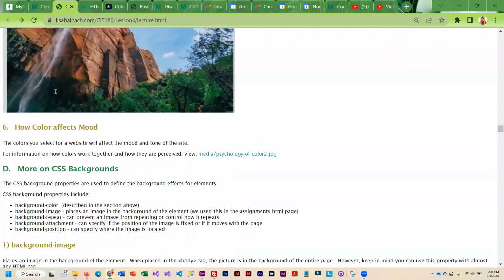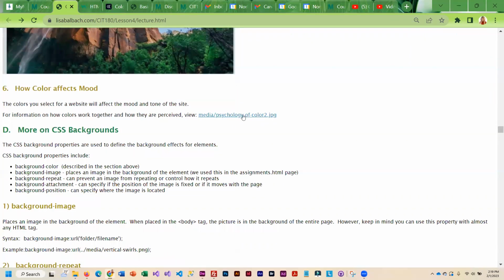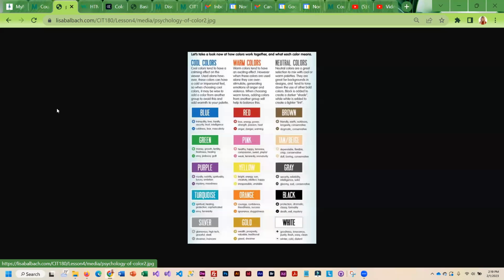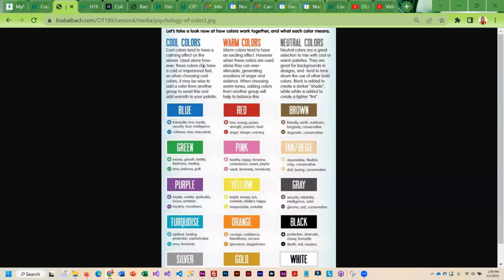How color affects mood, I do have a link here. When you are selecting colors for a site, you do have to think about the mood that you are trying to convey. And so the psychology of color does come in kind of handy for that.